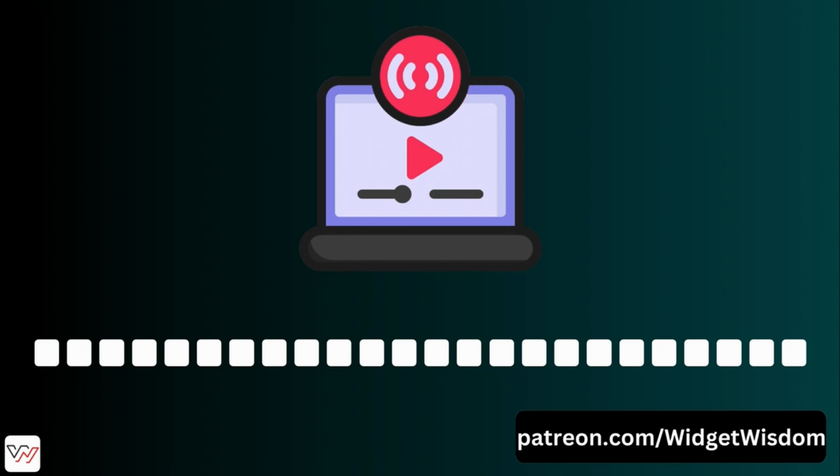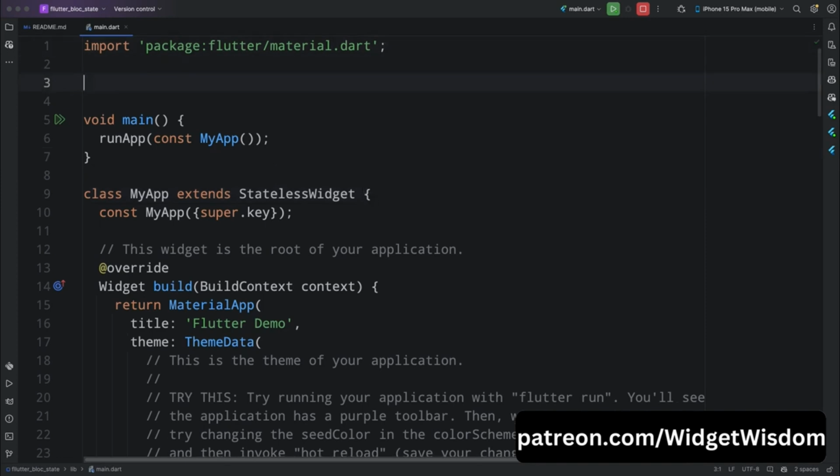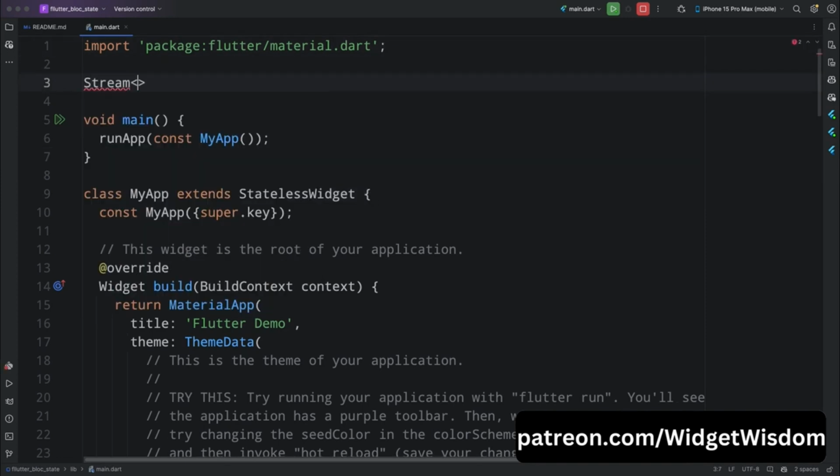So here I'll create a simple asynchronous generator function that returns a stream of integers. For the return type of this function, add Stream, and we are going to return a stream of numbers. So here add int inside this angle bracket. Stream means that instead of returning all the data at once, it returns a sequence of data over time. Then let's name this function numberStream.